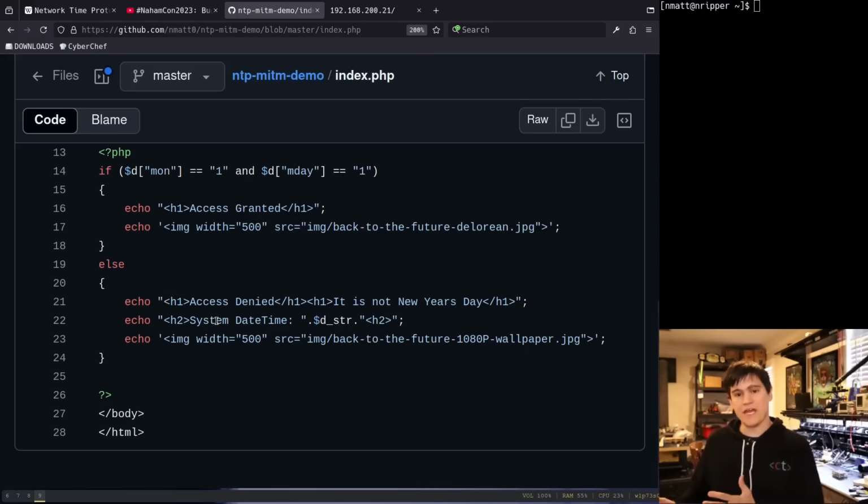So this application is making a decision to allow you access to a system or to not allow you access to a system based on what time it is. And if the underlying system is using NTP to figure out what time it is, then we can attack the system and have some kind of impact because of that insecure time protocol.